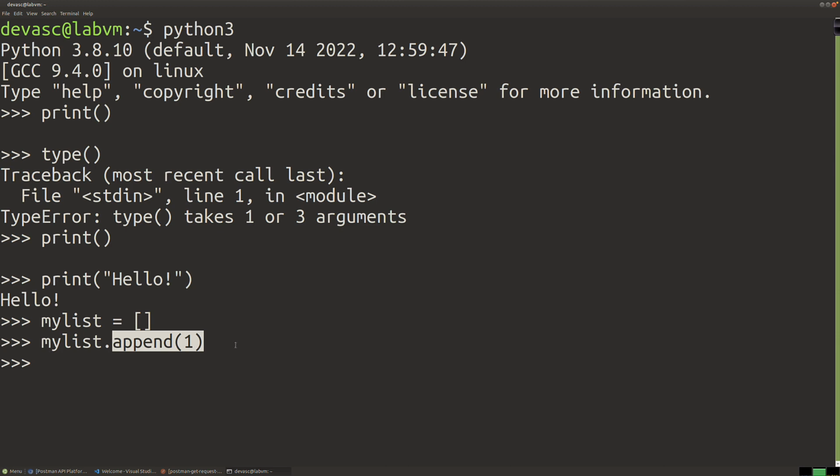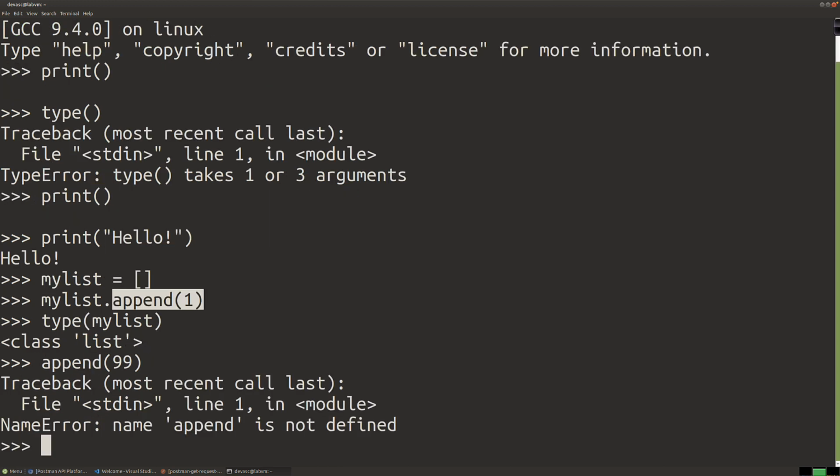Now, it looks just like a function. However, it's inextricably linked to the list object type, or the list class. If I say type(my_list), we know that that's a list. So can I simply run append on its own like this and say append 99? No. Python says NameError. I have no idea what you're talking about, because append isn't part of the Python standard library built-in functions. Append is a method.